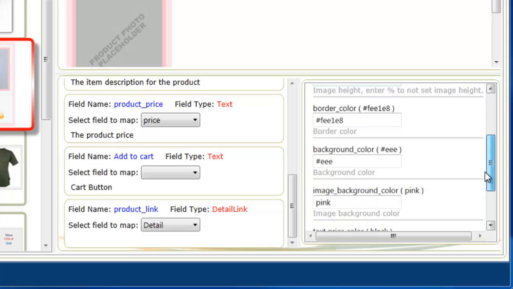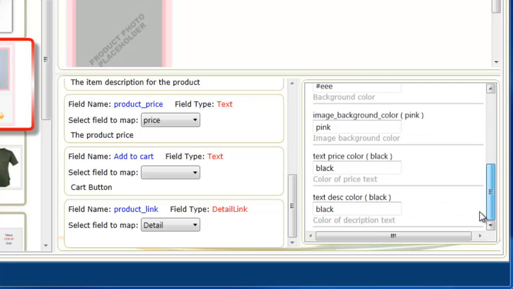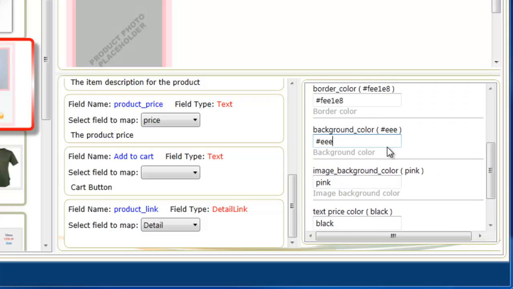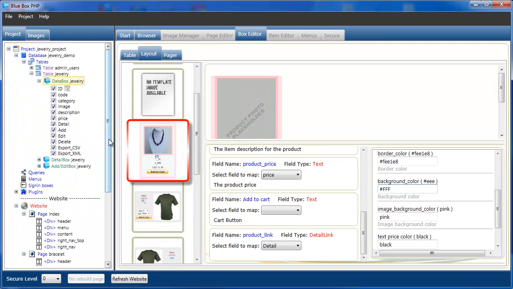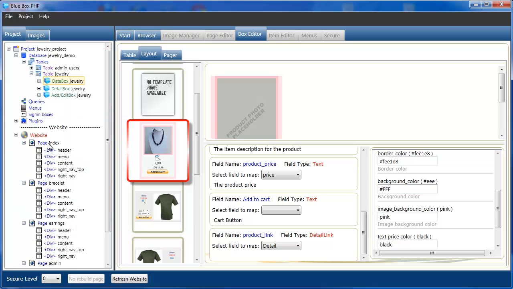The other field that we may do is change the background color to white, which is FFF for an RGB. Okay, so once we've mapped our layout to the fields that we want, we can now drop the data box. I'll just close it again. We can drop the data box directly into the page. So we actually want it to go into the content div.